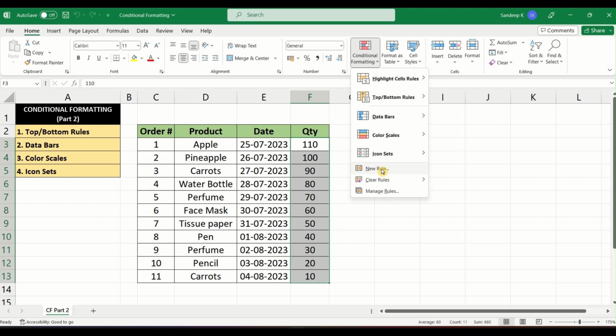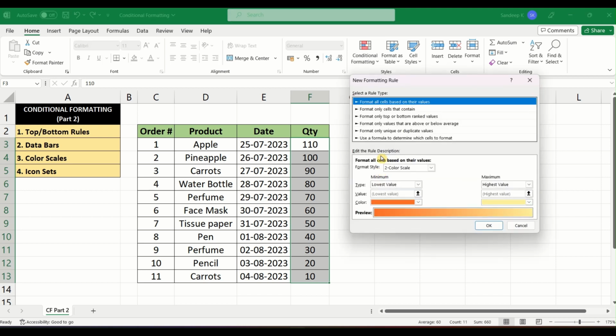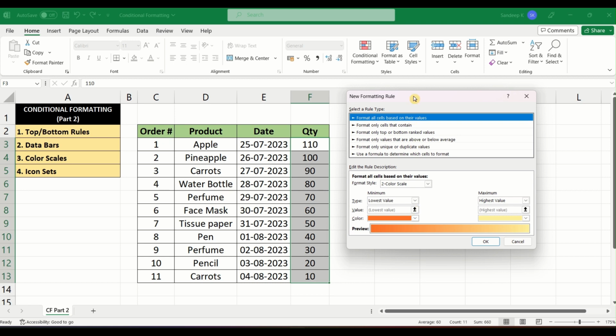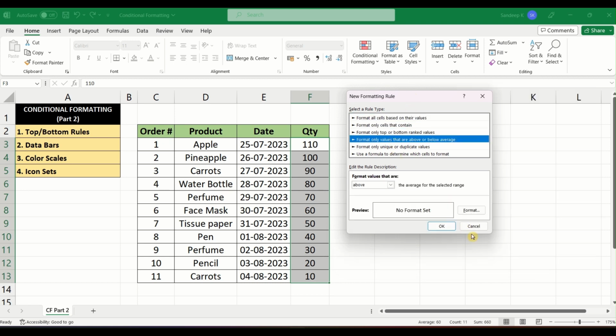And then you have a new rule option also, if you want to customize your rules further and add multiple parameters. You can use the new rule option.